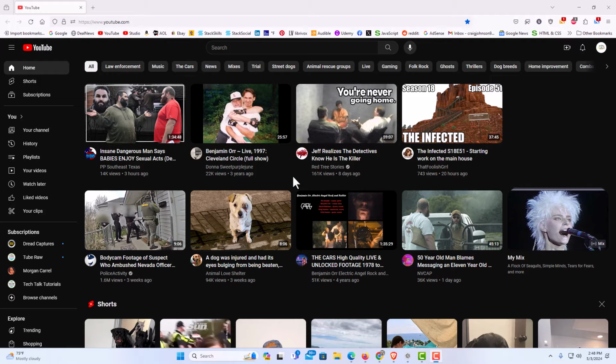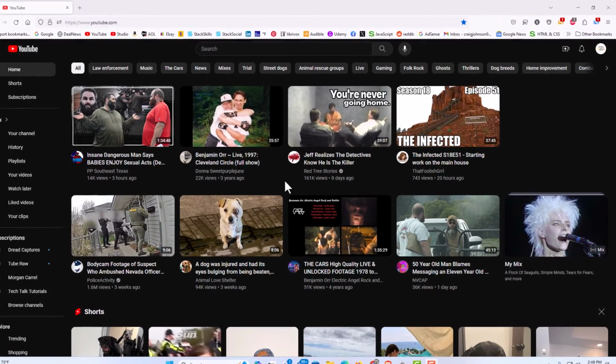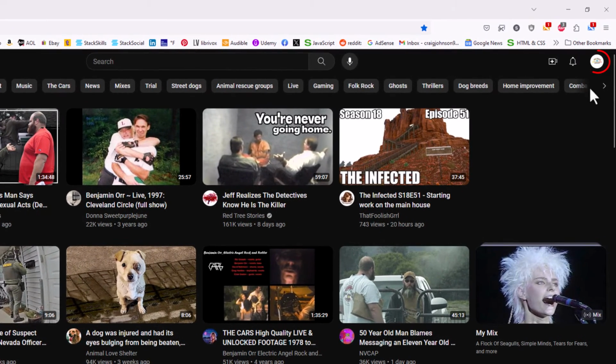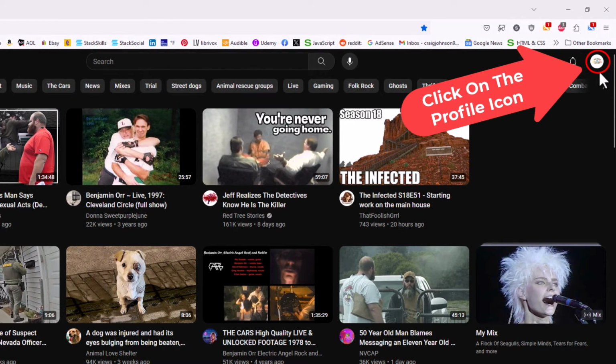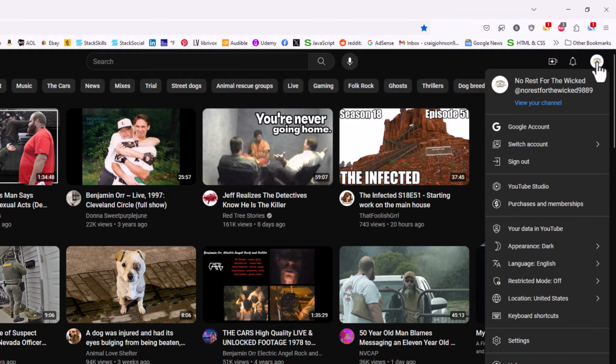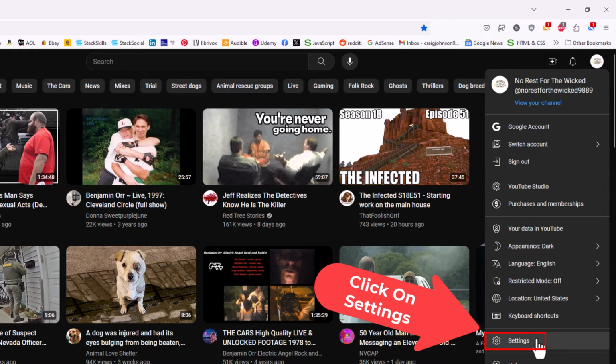To turn off subtitles on YouTube, there's a couple different ways to do it. The way that I'm going to show you, first thing you want to do is go up to the upper right hand corner, up to your little profile icon. You want to click on that. Then you want to go down to where it says settings and click on settings.